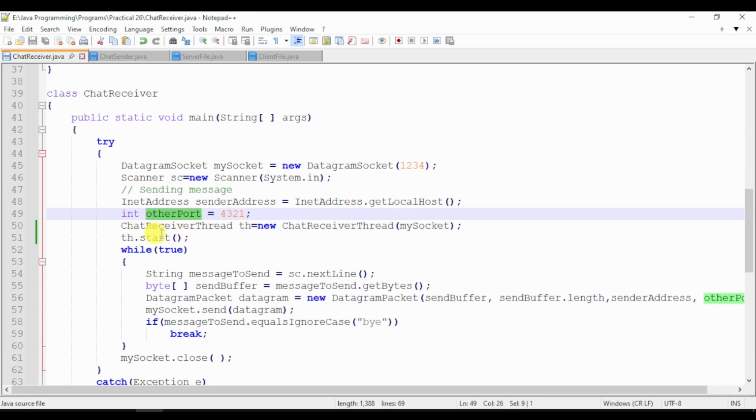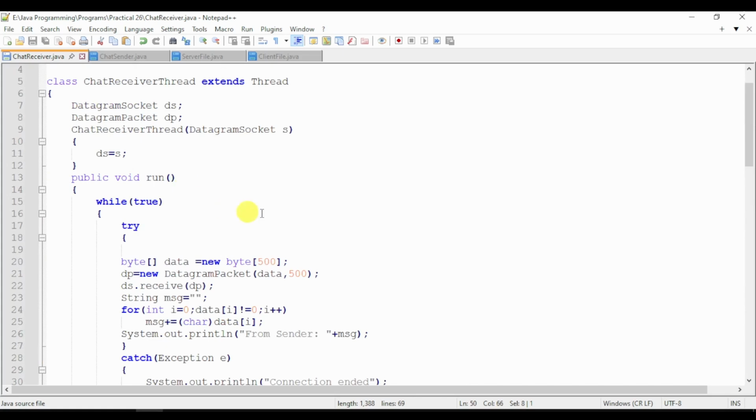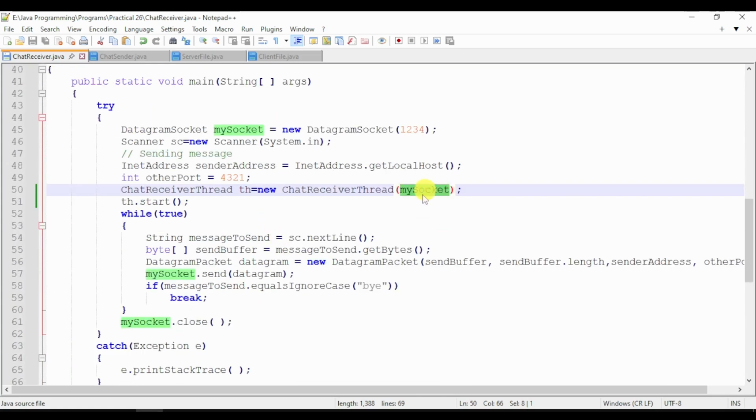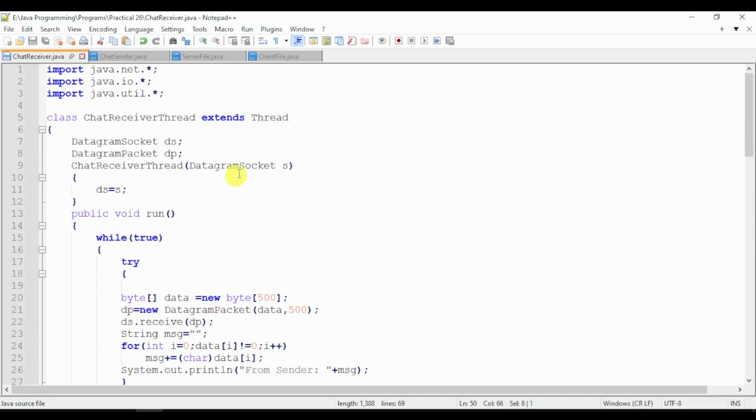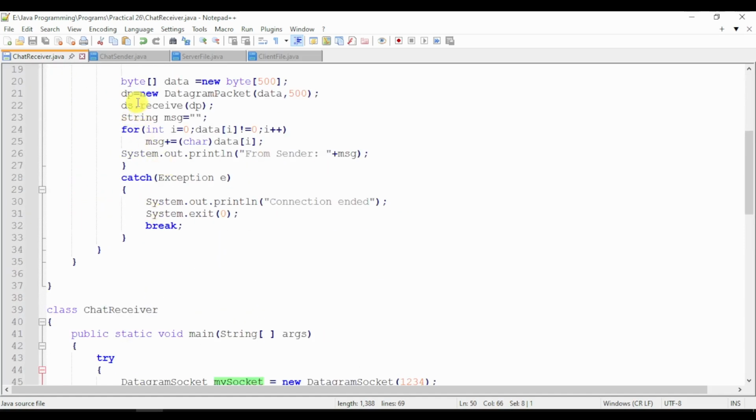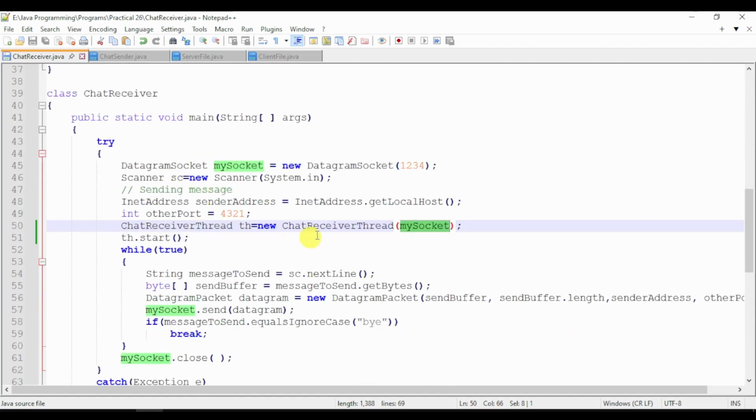Next, I am using the object of thread which we have created earlier. So ChatReceiverThread th is equal to new ChatReceiverThread, and in that we have to pass the socket object as our constructor is designed. So I am writing mySocket inside the parameter. Automatically this mySocket will be copied here and it will be set to ds. So wherever the ds object is, it will be considered as my socket in our thread class.